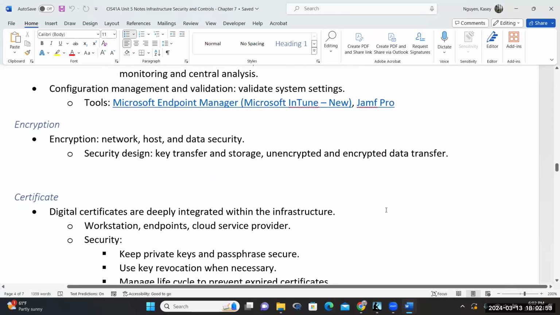So encryption is used on the network, on your hosts, which could be servers or endpoints, and on data. Okay, so key transfer and storage, you need to design this securely. Okay, how keys are being exchanged, and then where your data is transferred, where it is encrypted and unencrypted.